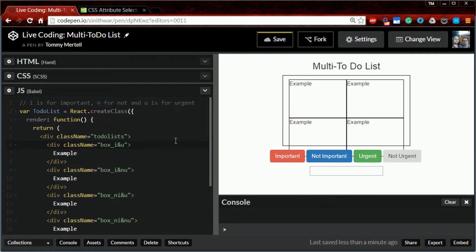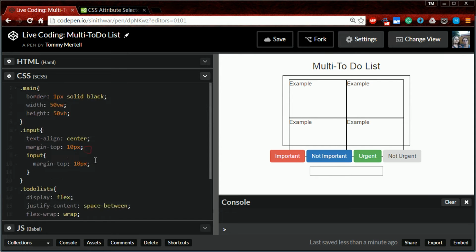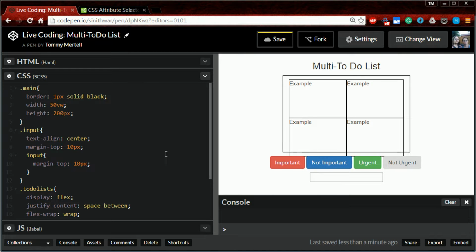Yeah, that's gonna be a problem. Let's go ahead and fix the height. Main. I think that would be 200 pixels or close to it. Yeah, I'm pretty close.